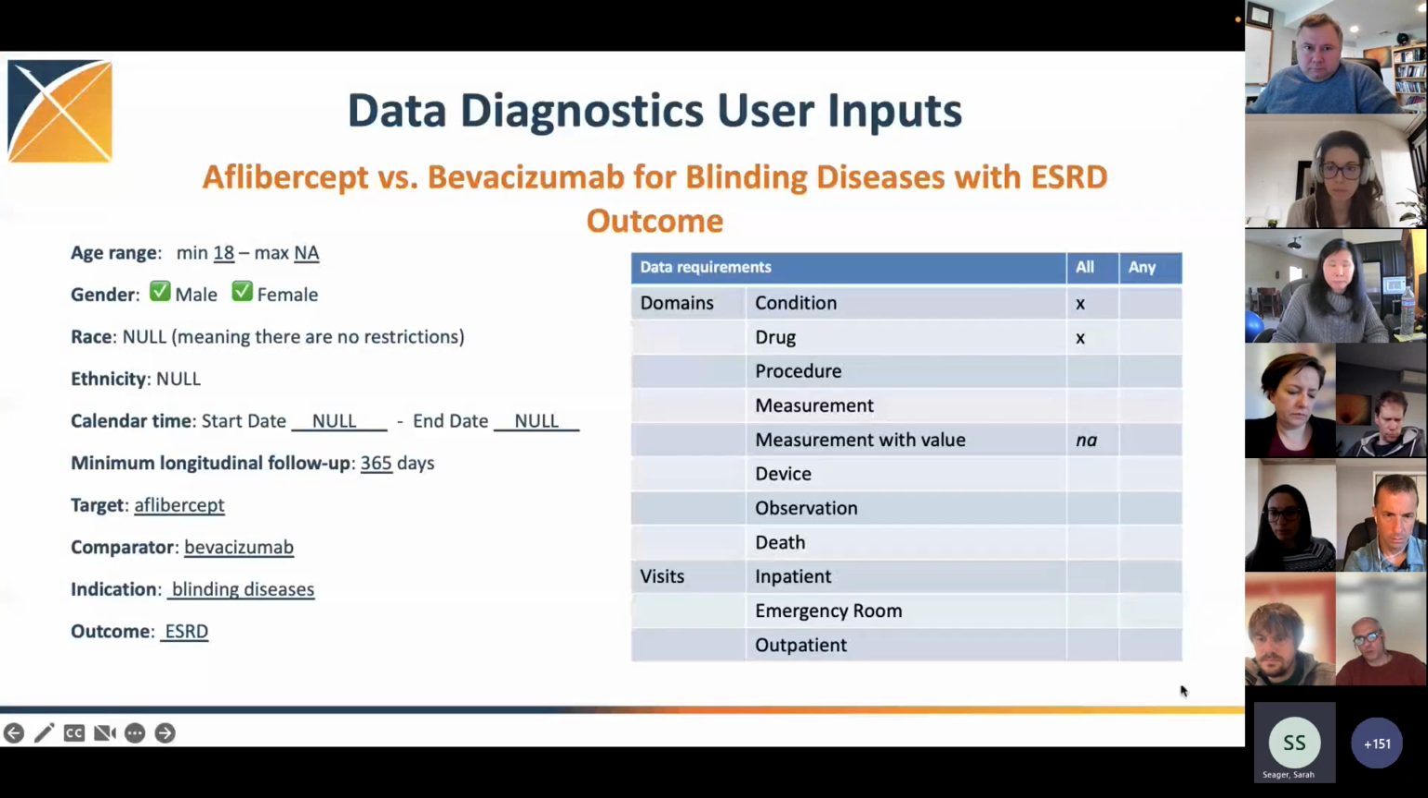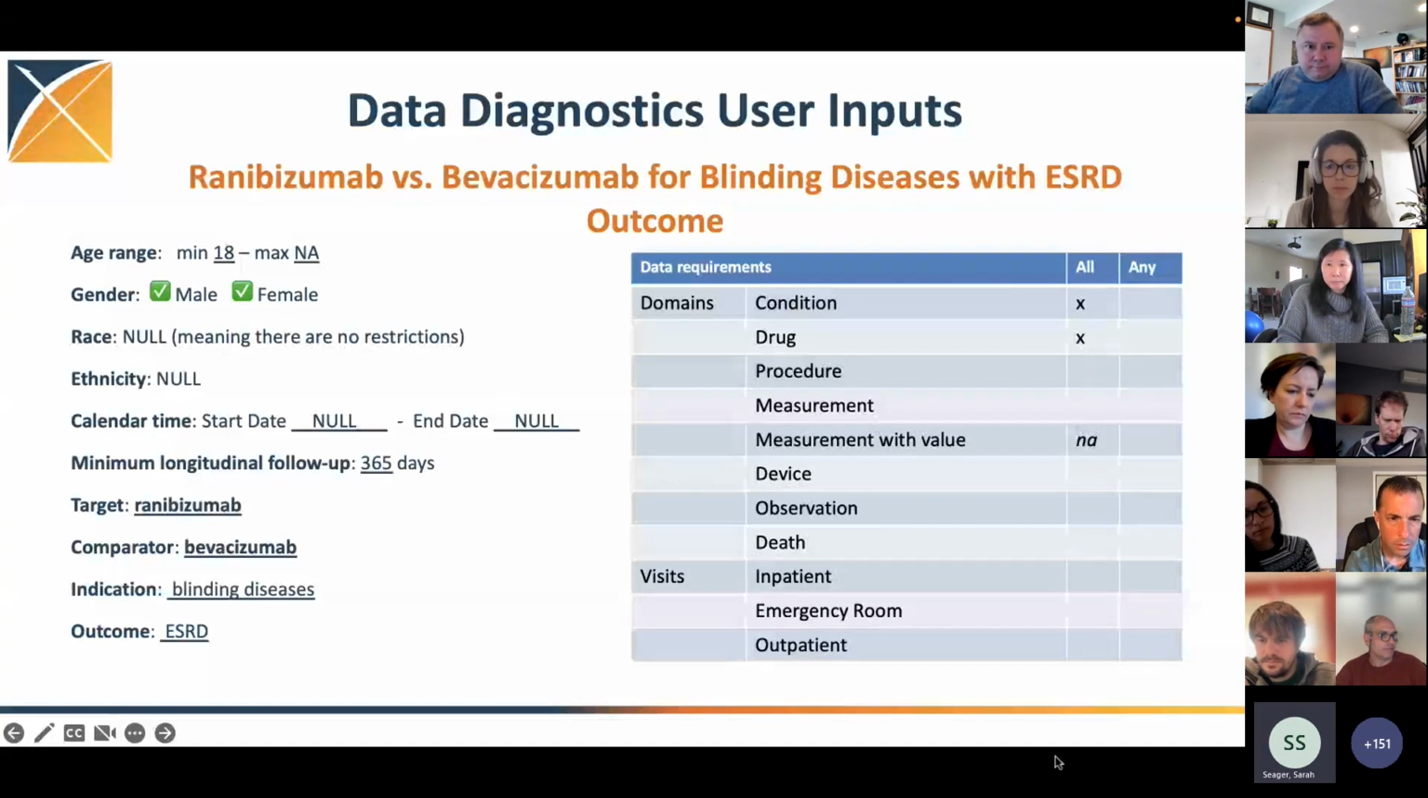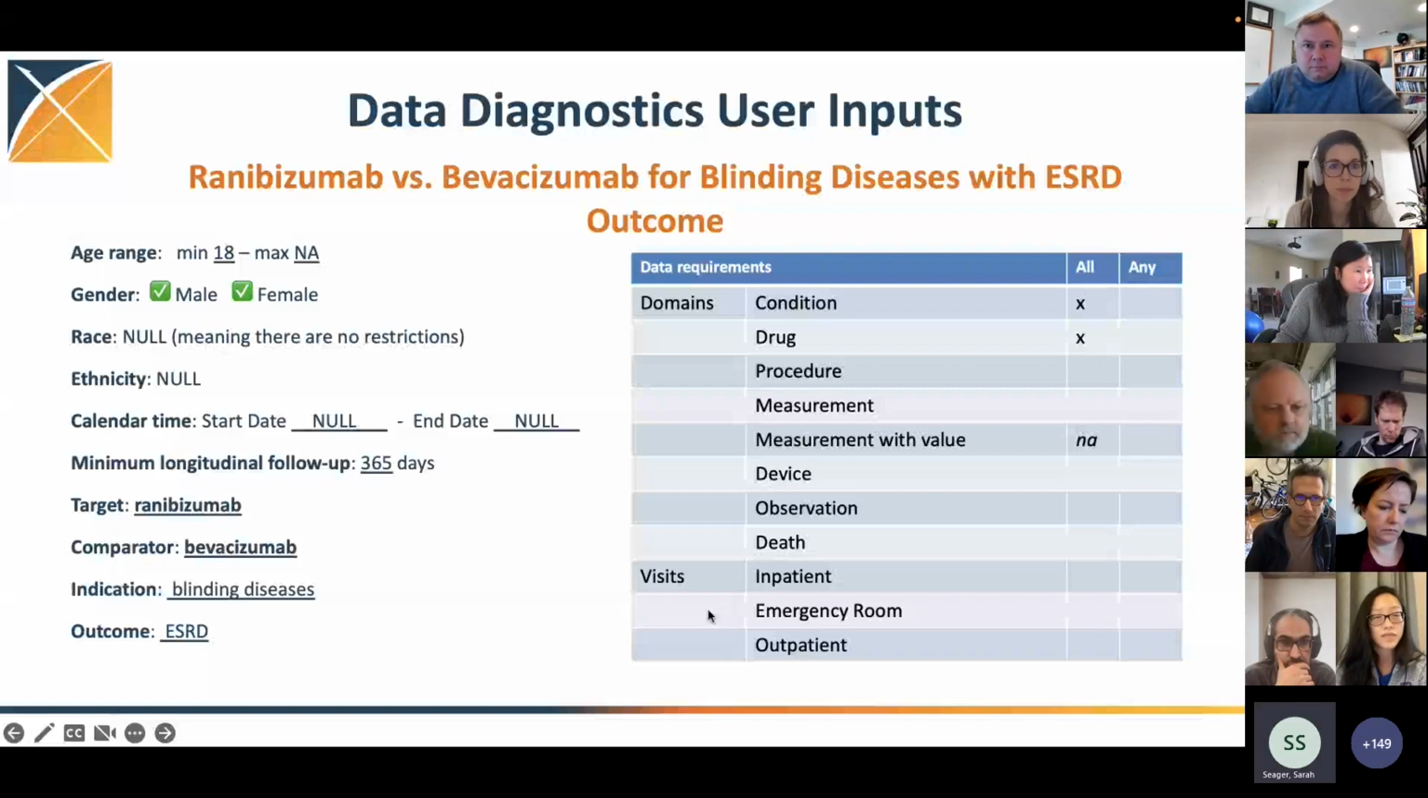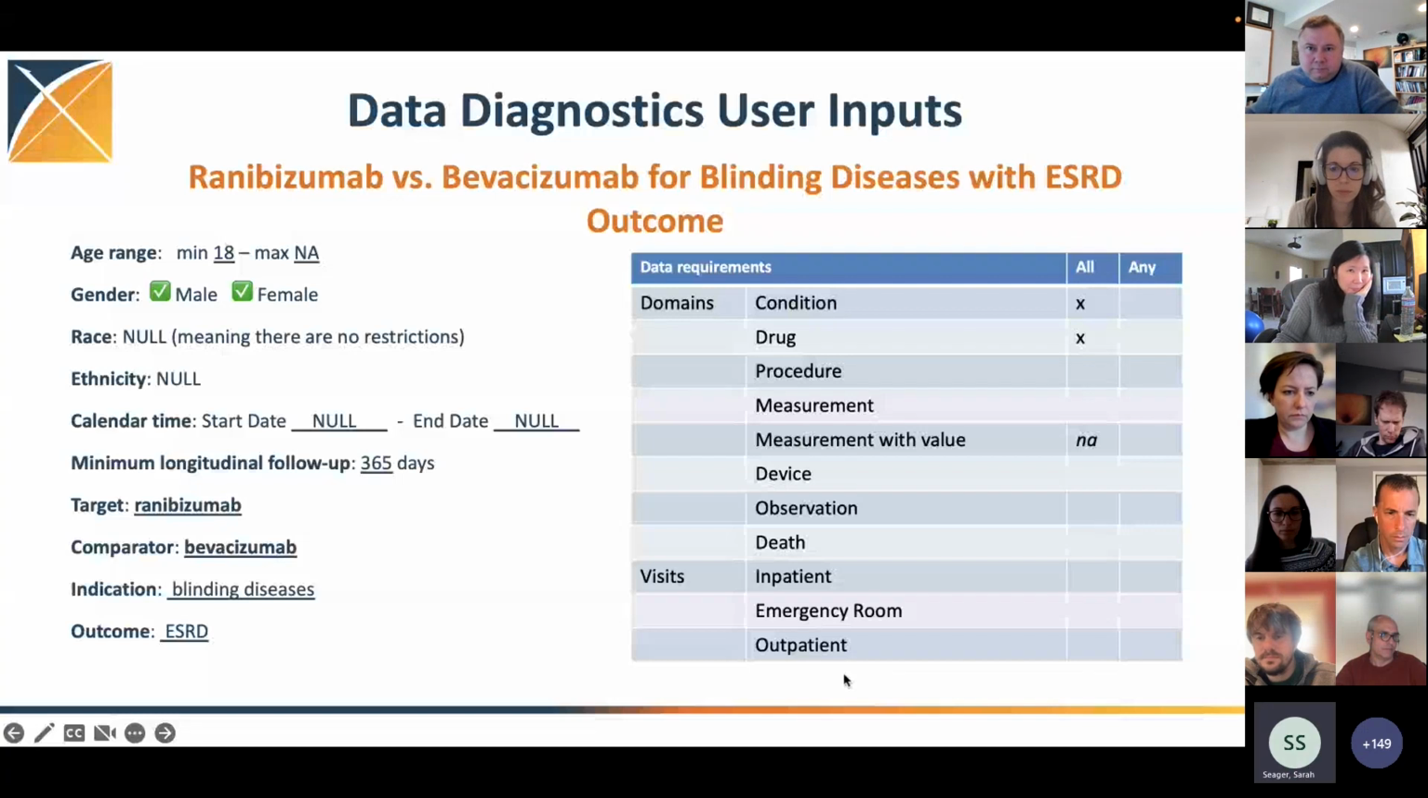So if we go to the next one, did that switch? Yeah, so now it's ranibizumab, the comparator. Oh yeah. So you now have the other two drugs that are here. So again, age range and gender are still exactly the same, but your target and your comparator concepts have now differed. So this is going to be slightly different to your first one. But again, it's the target concept and the comparator concept. You really want to make sure you have those in there correctly for this particular study.